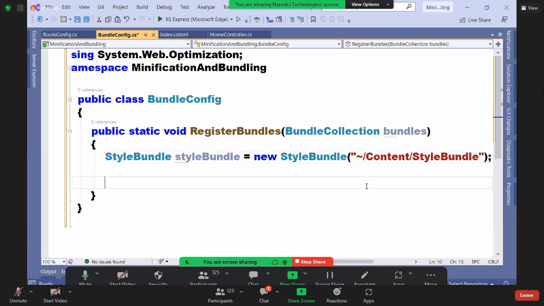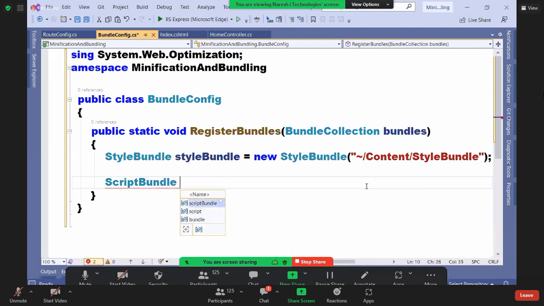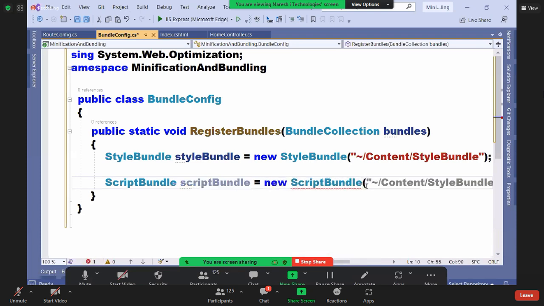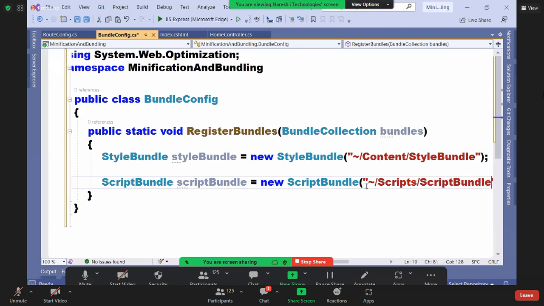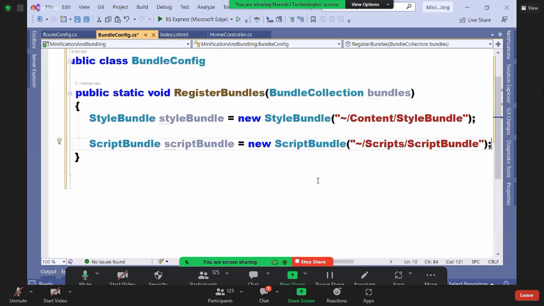Today we don't have script files, but tomorrow if you have script files, what will you do? Where do you want to create it? Scripts folder, right? Right now that code is not necessary. I'm just putting it to make things clear. That's it. Okay.